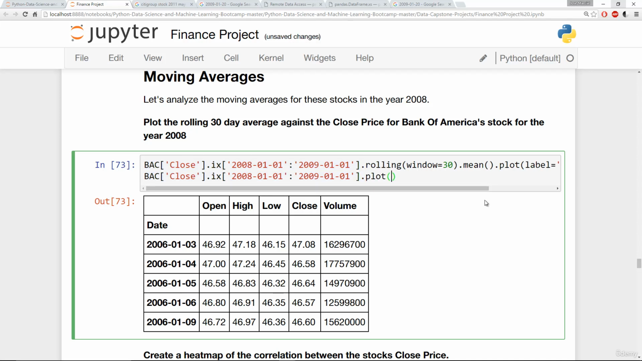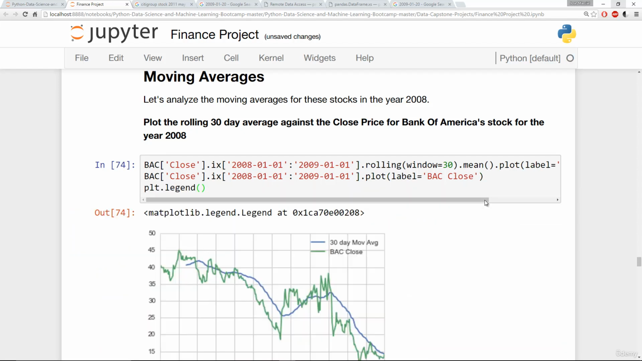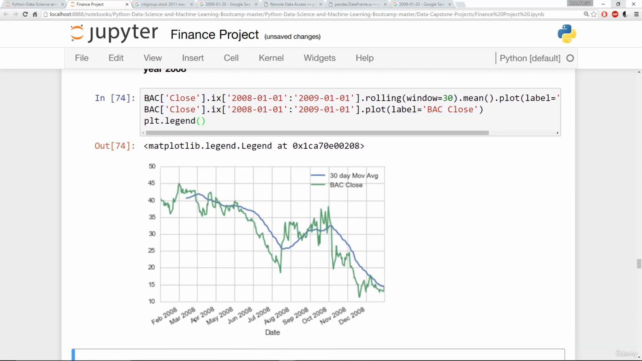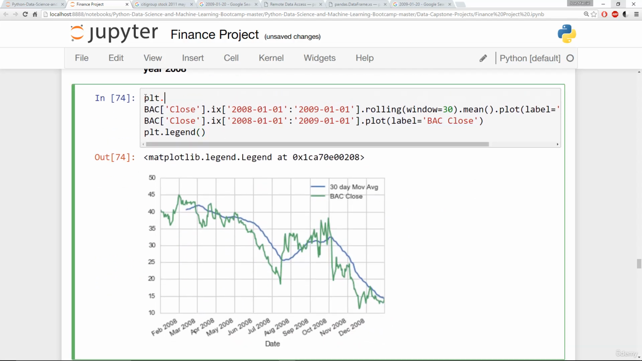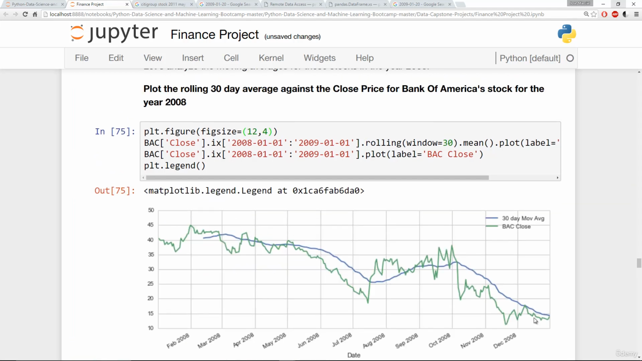So we'll say dot plot, and this label will be BAC close. And then we'll call plt.legend. So if we just run that, we get a plot that looks like this. And we can go ahead and stretch this out if we wanted to by saying plt.figure, figsize, and we can set this to something a little nicer like 12 by 4. And there is your 30-day moving average against the actual closing price. And this allows you to see the general trend of the stock as it goes along. And you can change this window to be the weekly moving average or 60-day moving average, whatever you want.